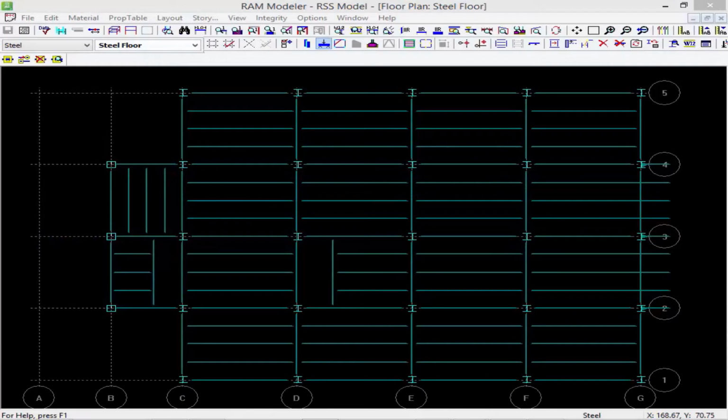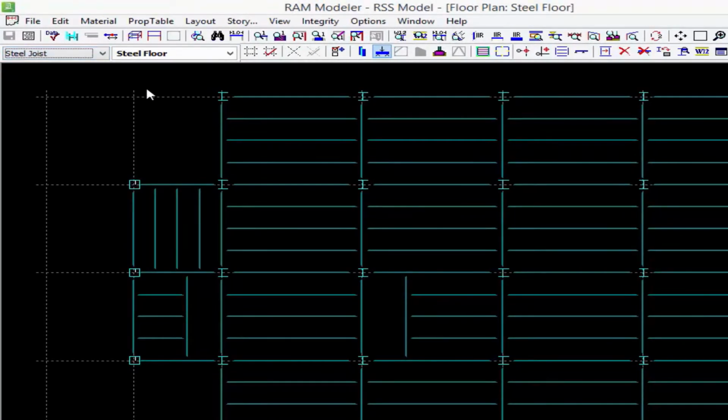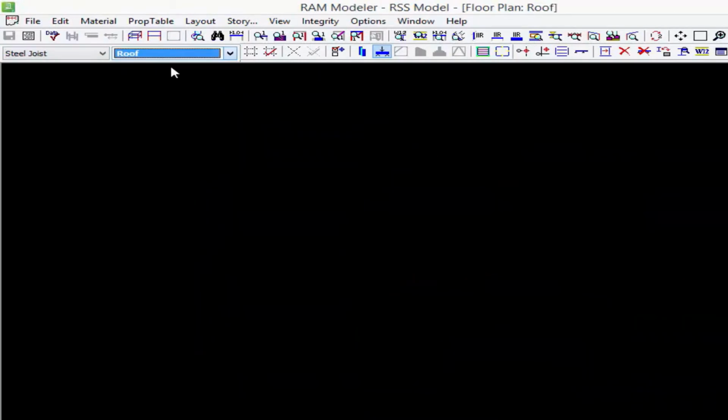We will now turn our attention back to our sample model. And the first thing we're going to do is select the material and the layout that we'll be working with. Over in the material pull-down list, we'll go ahead and select the steel joists. And from the layout pull-down list, we'll select the roof layout.